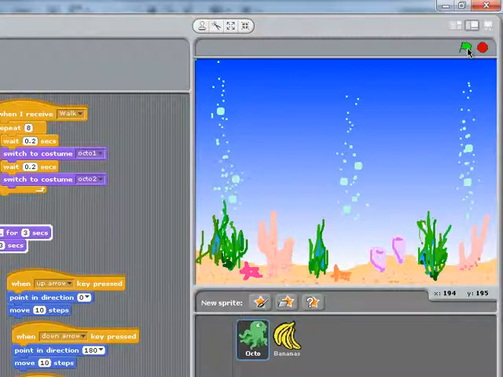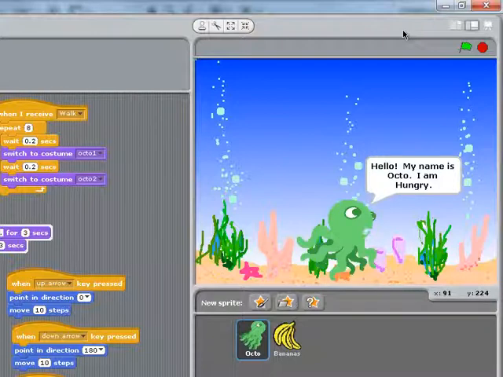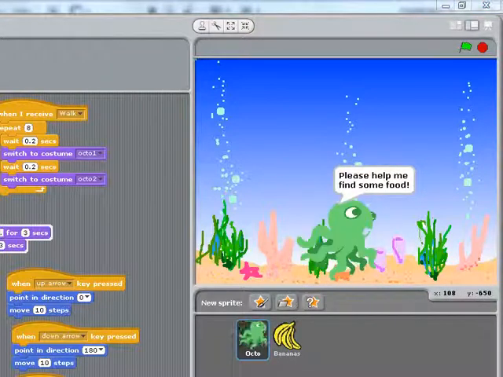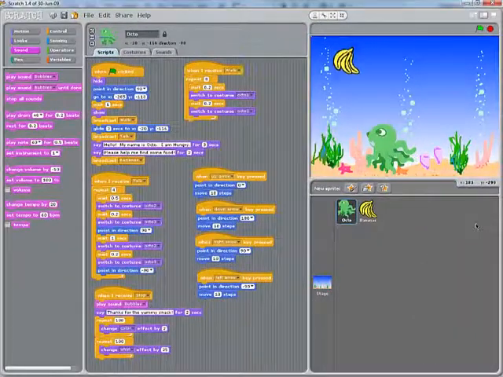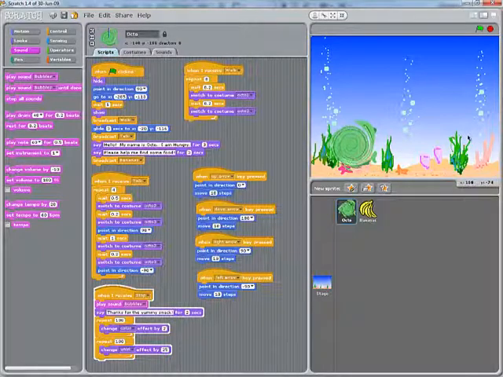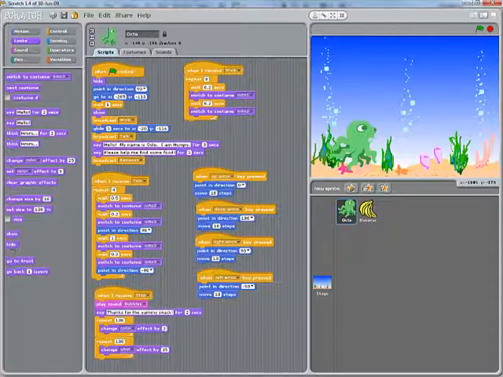Start from the beginning. Looks like everything's working really well. My name's Octo. I'm hungry. Go get those bananas. They're gone. I ate them. Thanks for the sound. I could hear the bubbles coming through. Fantastic. My script is complete. One other thing I could do is I could hide him right at the end of that if I wanted to.